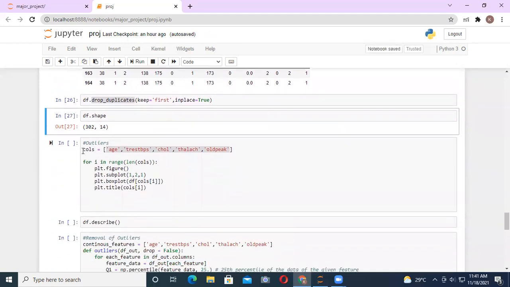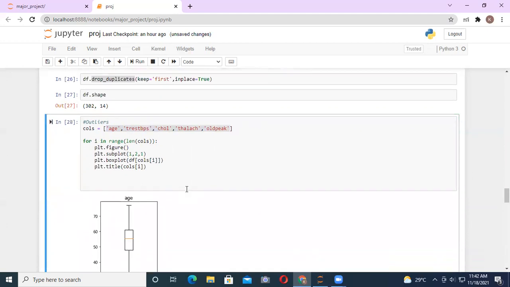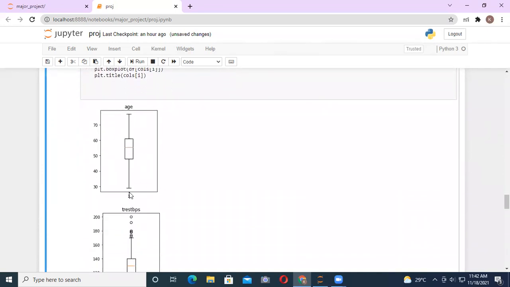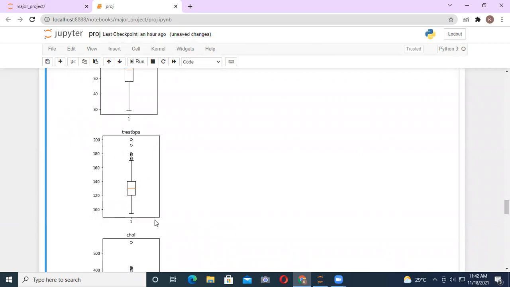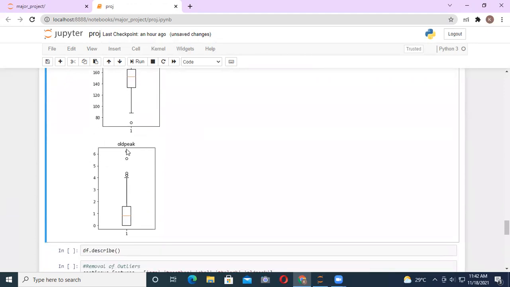Next is removal and detection of outliers. Outliers are mostly present in the continuous features. So we try to consider all the features which have continuous values. And then we try to plot the box plot of all such features. From the box plot, we can make out that age doesn't have any outliers, but all other values like resting blood pressure, cholesterol, and maximum heart rate achieved and old peak have some outliers that are present in the data.